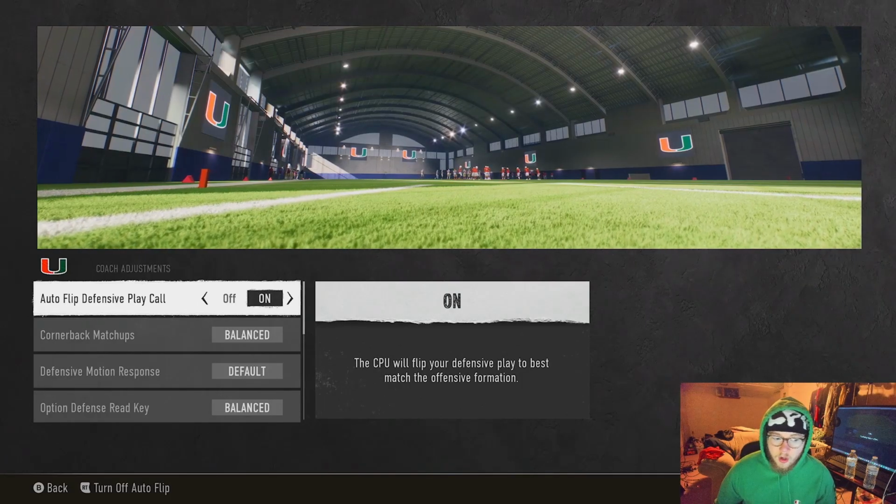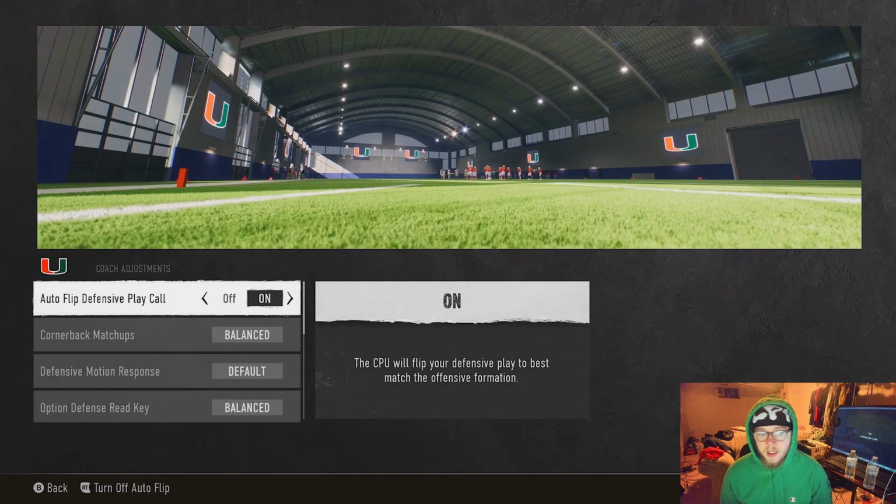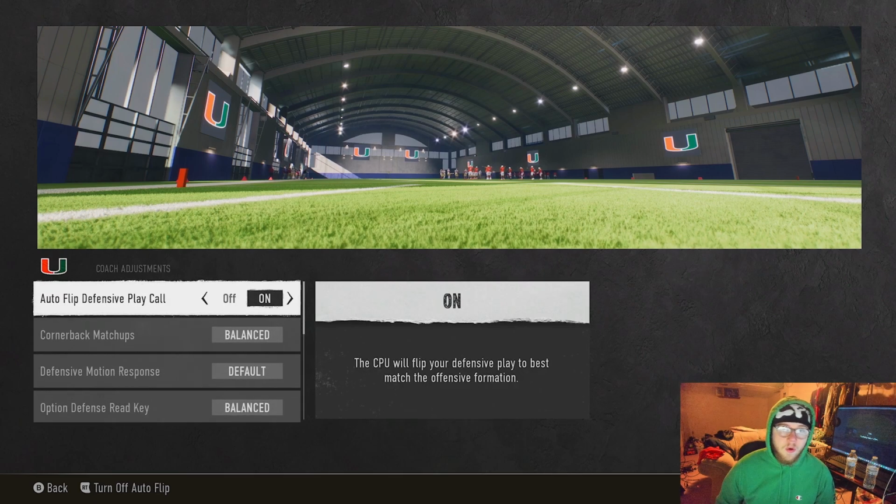Now, if you don't know what coaching adjustments are, right before you pick your play, if you click the right stick, it brings up this menu that shows a bunch of different settings that you can use for offense and defense that will help you throughout the game. We're going to start off with the defense ones first, just because there's a lot more to talk about on defense than offense. Offense, there's only like a couple.